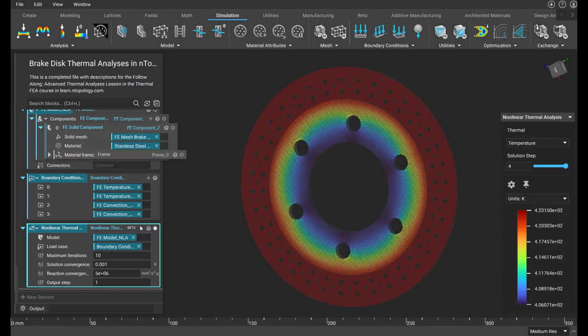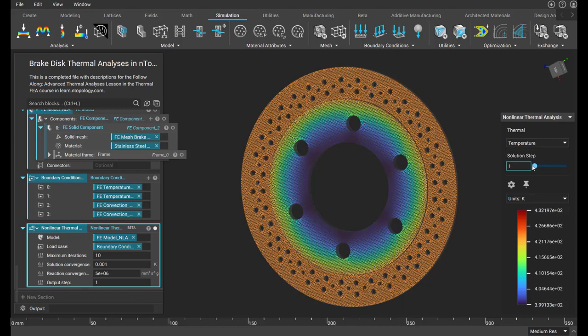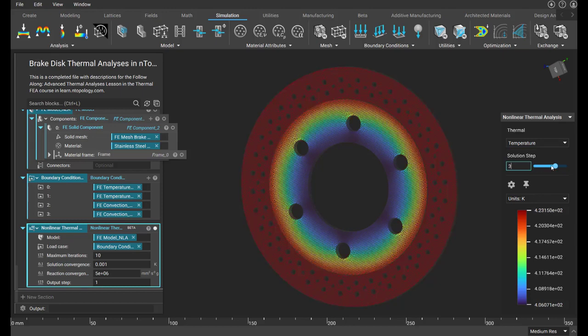After the analysis runs, we can view the results in the right side of the screen, and we have our 3 thermal analysis options to choose from, as well as a solution step slider to view results at certain steps. Now we've completed our advanced thermal analyses, and you can download the completed file as a reference.